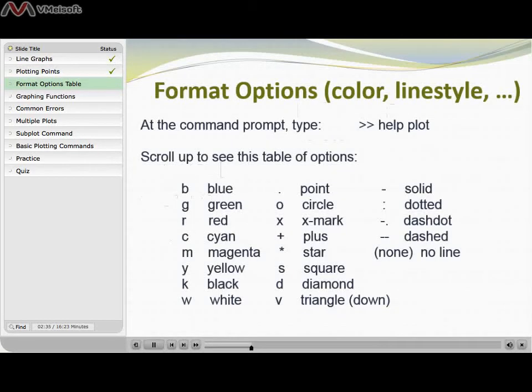So let's talk a little bit about formatting. We have lots of different options for how we want our graphs to look. We can pick color, we can pick how we want the data points to appear, we can pick whether we want those data points to be connected by solid lines, dotted lines, or if we don't want them to be connected at all. I've copied this little table of options. If you want to reproduce this table in MATLAB, you simply type help plot at the command line. There's a lot of information there. Scroll way up and you'll find this exact table that I've put here for reference.